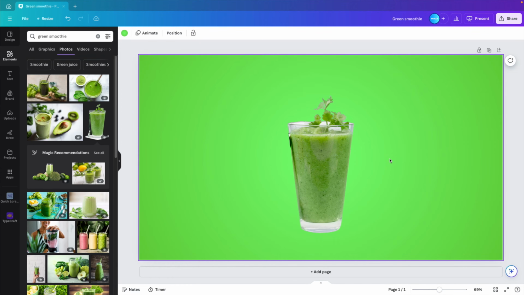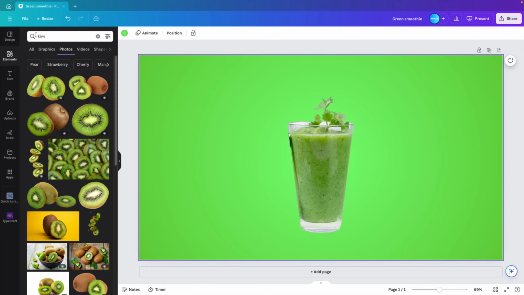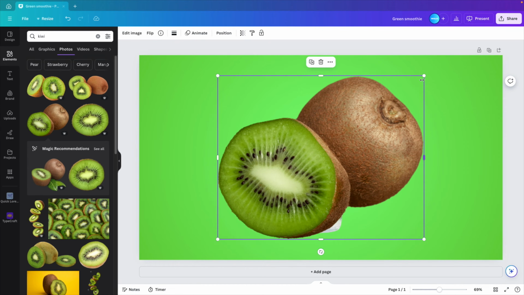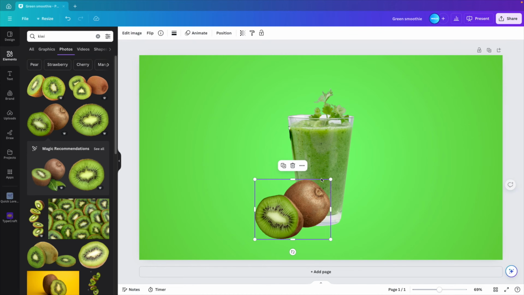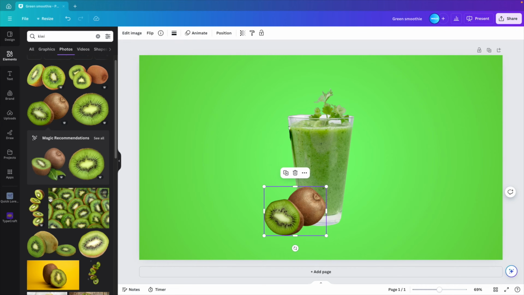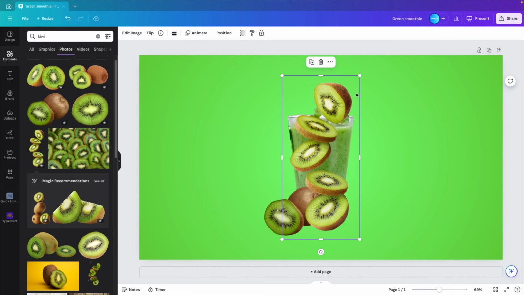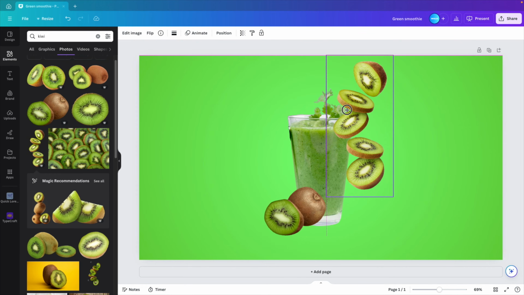Now let's look for some more elements, and in this case it's going to be a kiwi, and then we're selecting this kiwi picture without a background, and let's position it in front of the glass, make it a bit smaller so the proportions look realistic. Looking at the elements, I also like this one here, the kiwi that is sliced, so I'm going to position that on the right side of the glass.